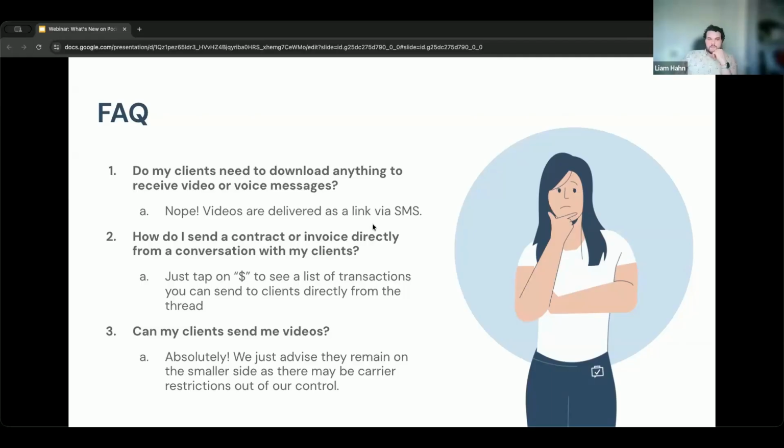If you start running into that, especially with certain clients, and it's important to you to be able to use video with them, we encourage you to have them download the client app, and then you kind of work around that carrier limitation.